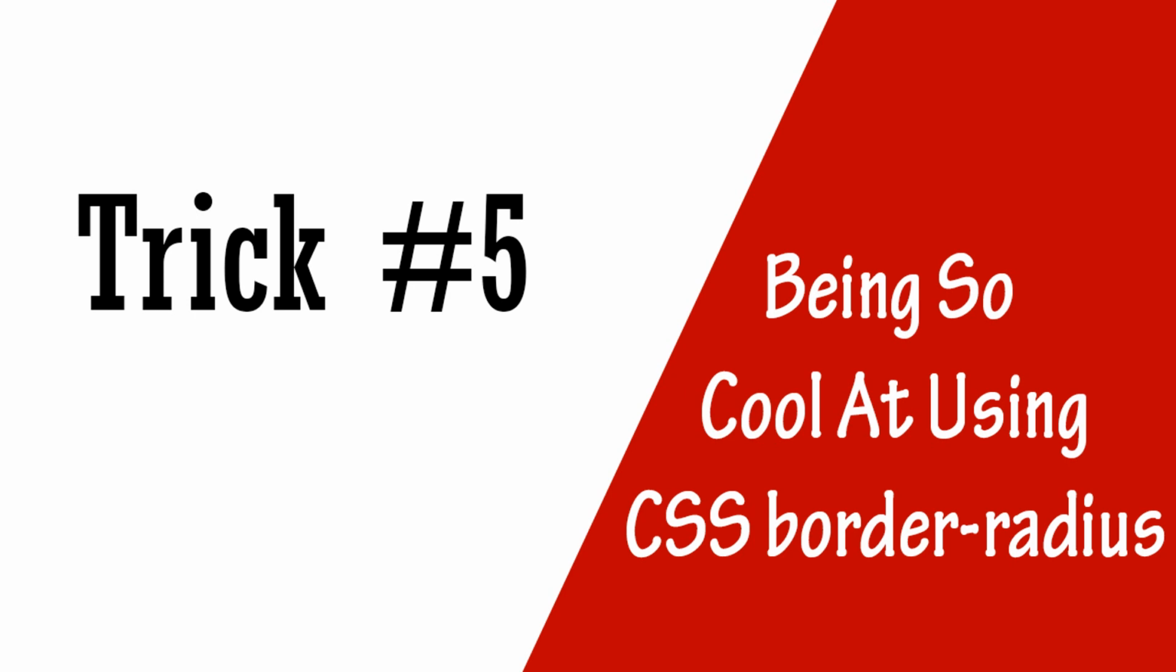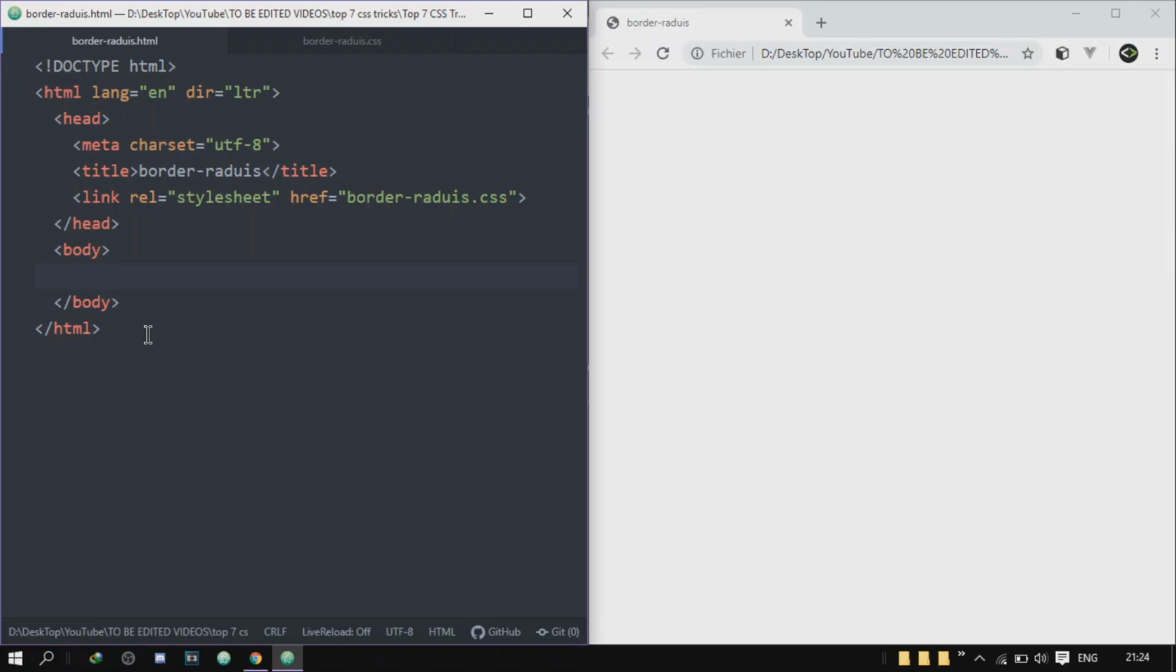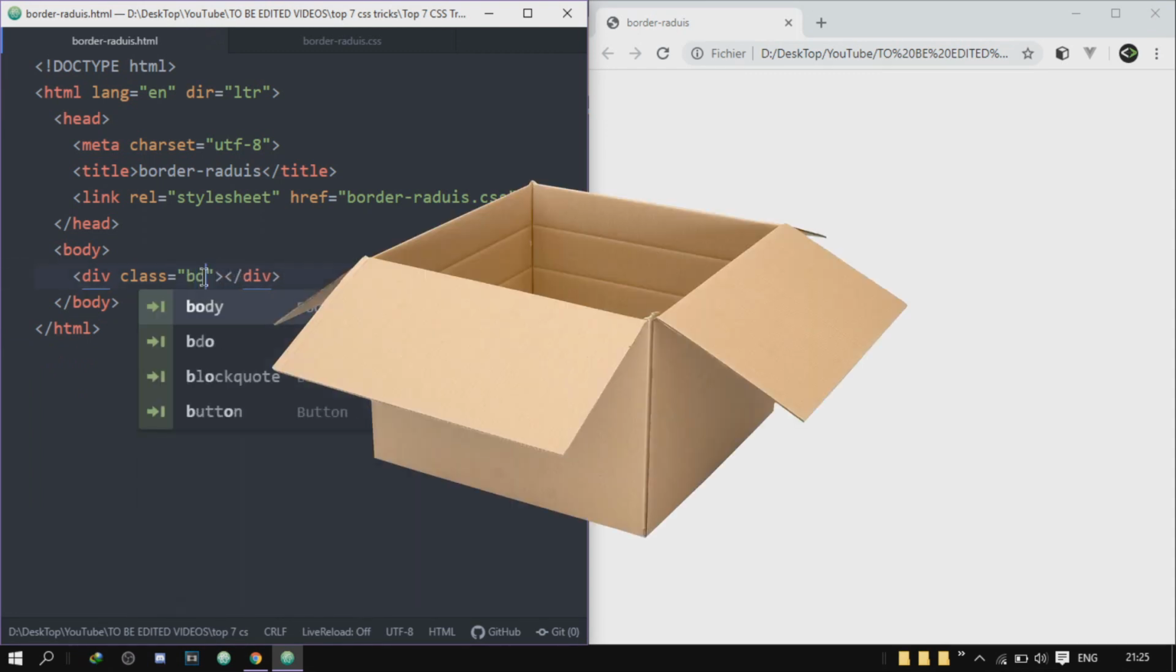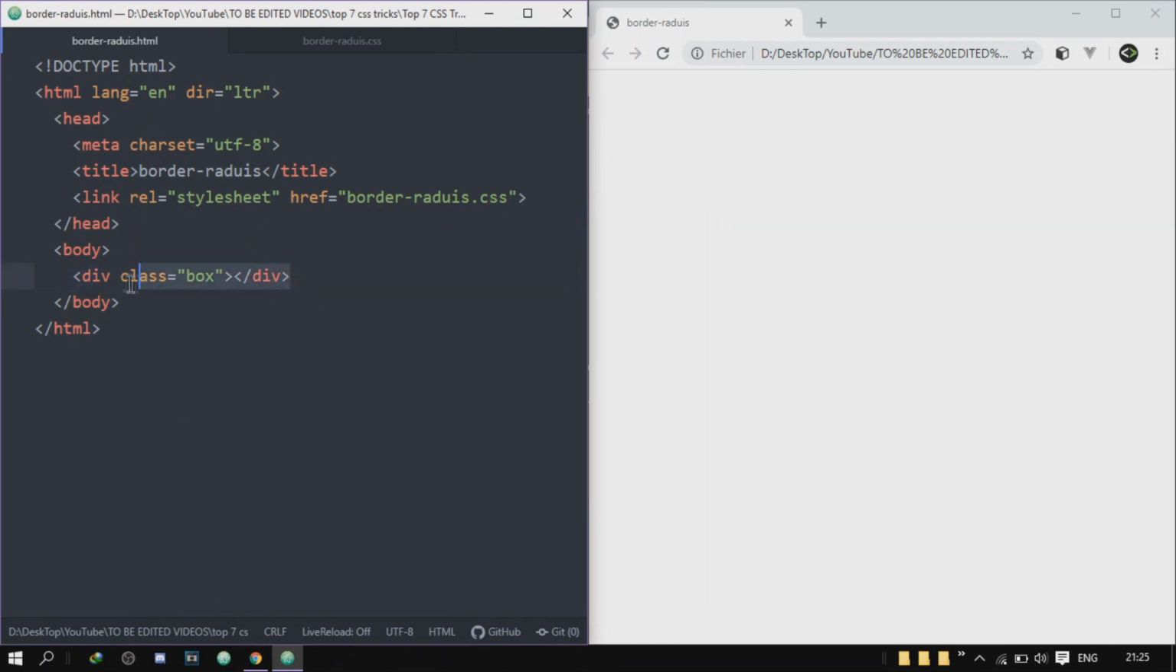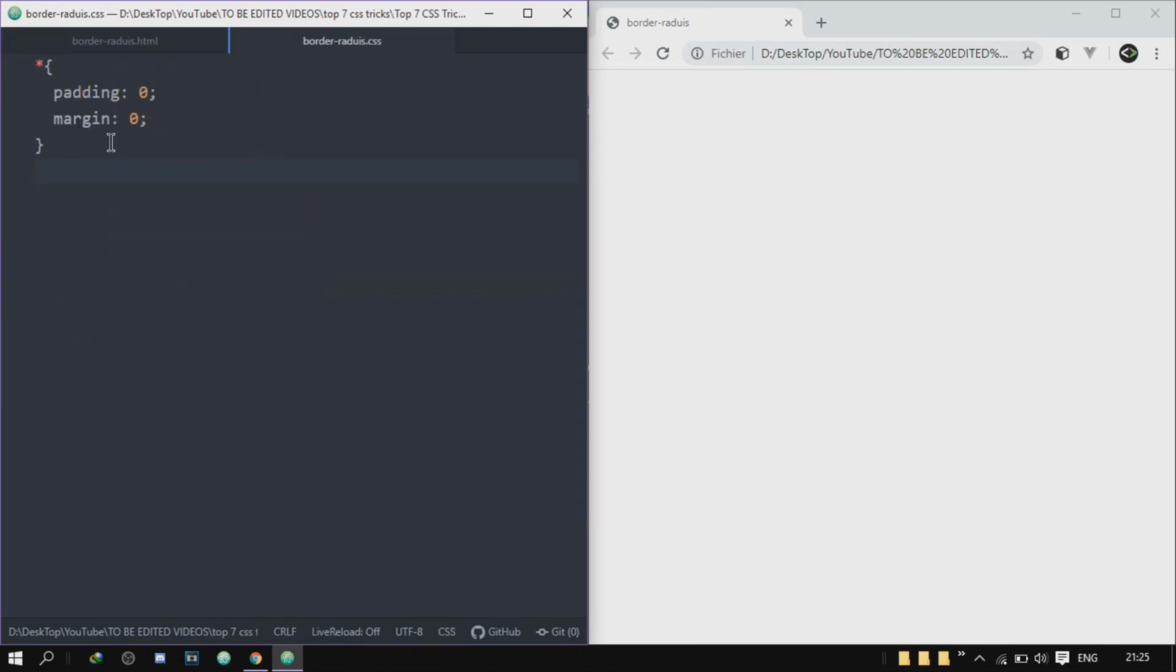Trick number 5, being so cool at using CSS border-radius. In this trick, you're going to use border-radius like a professional, like a CSS god. So, I'm just going to create a box real quick, like a square. I'll do a div, and be more creative and call it box. So this is a div called box, very simple. I'm going to give it dimensions so that it can become a square.